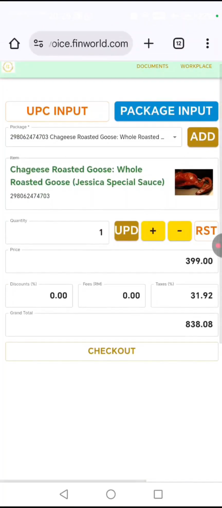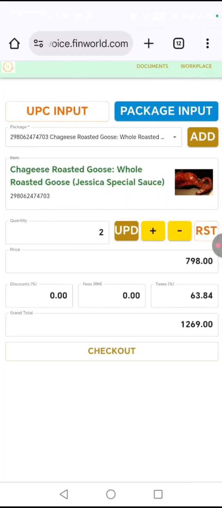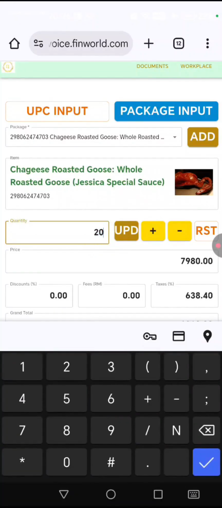Then, for example, if I want 2 whole ducks, I just press the plus button here to increase the quantity. It will actually update here, and you can see the number next to it for your reference, showing you exactly how many units you currently have in your order. If, for example, you don't want to increase the quantity by pressing the plus button, and instead you want to directly enter 20 here, then you need to use the UPD button next to it. UPD stands for update.